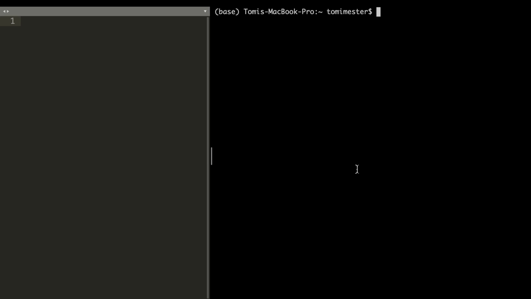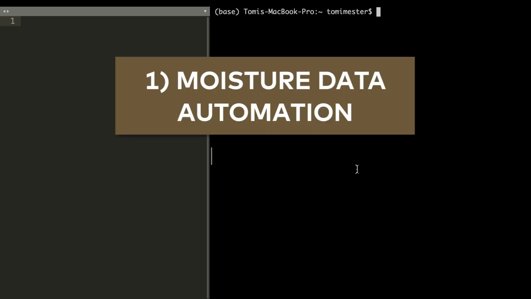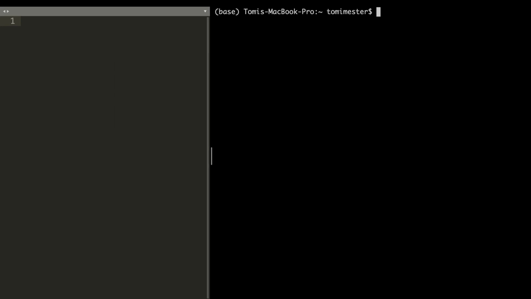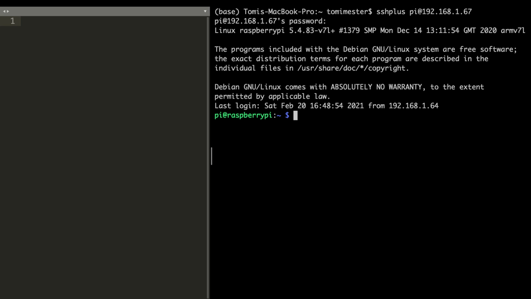Okay, let's start with the automation part because that will be fairly simple. First, I will log back into my Raspberry Pi with the SSH command. I add my password. Cool.